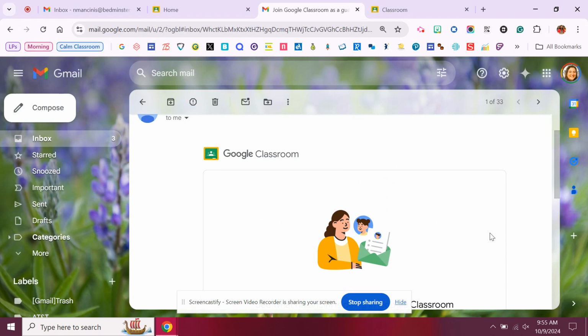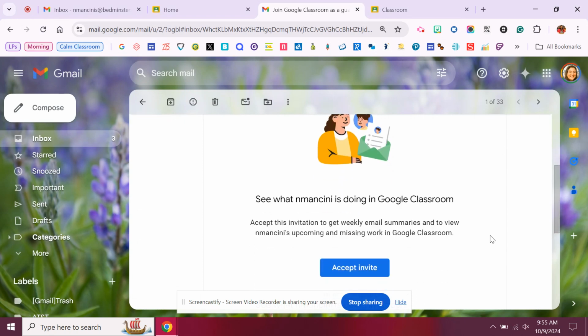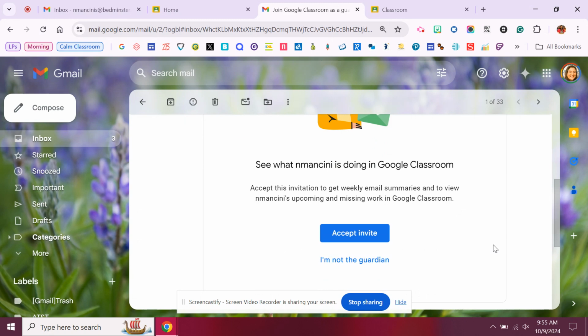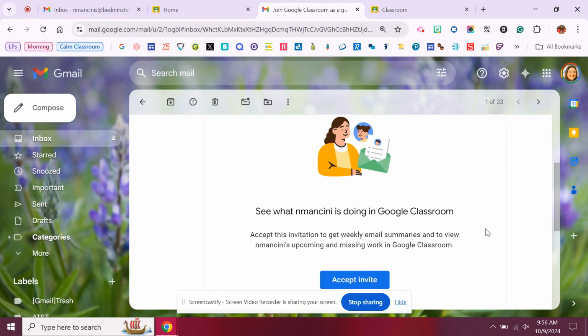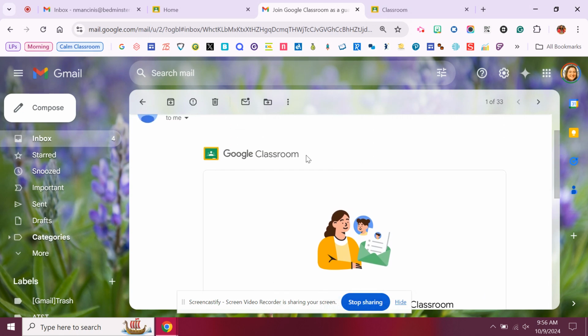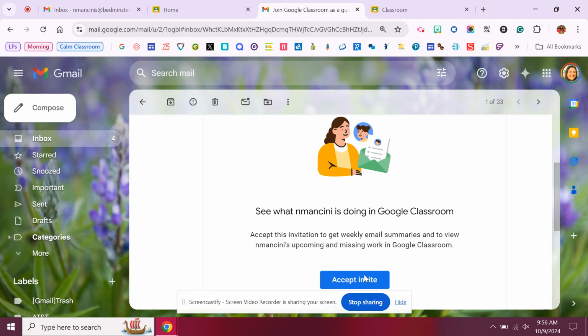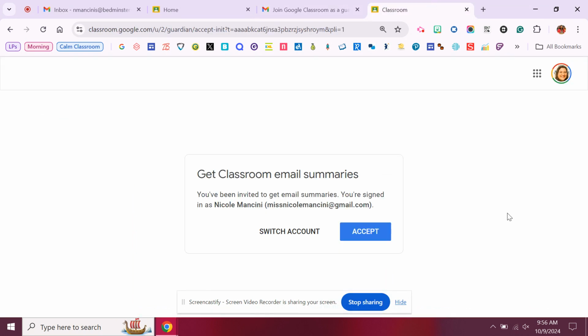At this point, everyone has received an email that looks similar to this. I can send it again if you did not receive it, but also check your spam. In order to receive weekly summaries, as well as to view the classwork page for families, you need to have this set up. So once you receive this email from Google Classroom, you press accept. And it will bring you to a window that looks like this. Make sure that your parent email is here and then press accept.